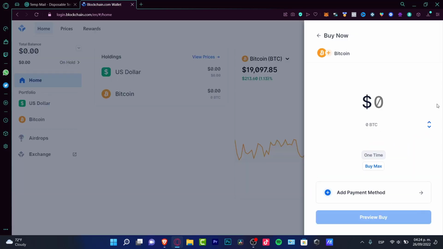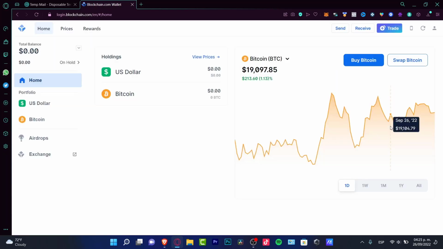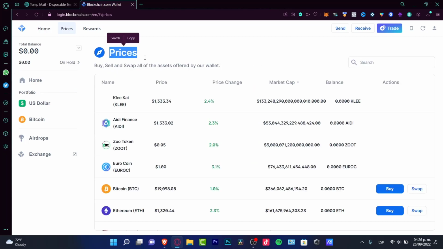Now, as you can see, we're now able to buy some Bitcoin, and it's really easy to buy different assets. You can choose in here what kind of token you want to buy, and you can choose the payment method. So after you hit add card and submit your card, let's say that you want to buy like a dollar, you might see that your price is now reflected in here. Now, if you hit the prices section, this is going to redirect us to all the prices of the assets that are available for purchasing here in blockchain.